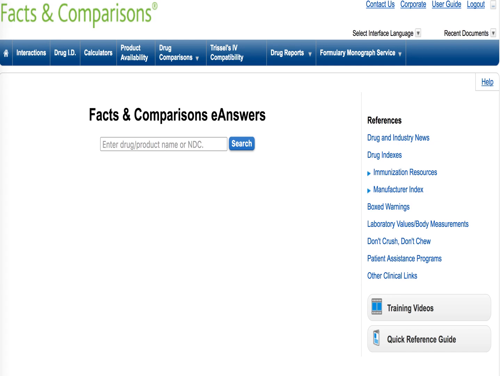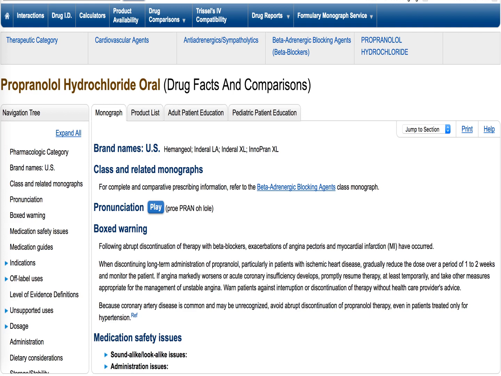On the home page of Facts and Comparisons, you will see a search bar. You can also choose interactions, drug identification, calculations, product availability, drug comparisons, where you can compare up to 4 drugs, Trissel's IV compatibility, drug reports, which list the drug interaction tool, drug disease interactions, drug allergy interactions, and the formulary monograph service. I just typed in propranolol and chose the adult monograph.